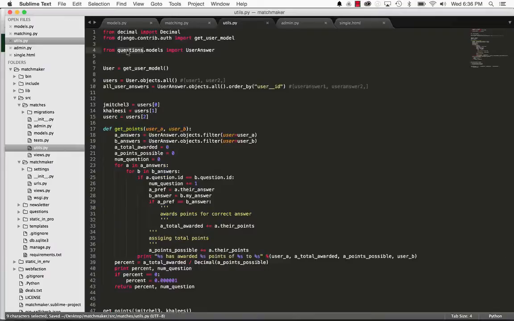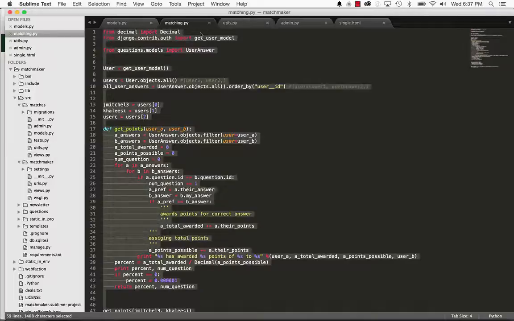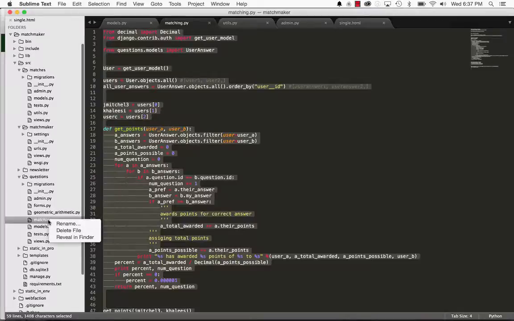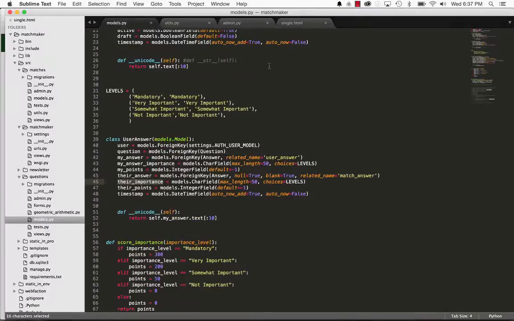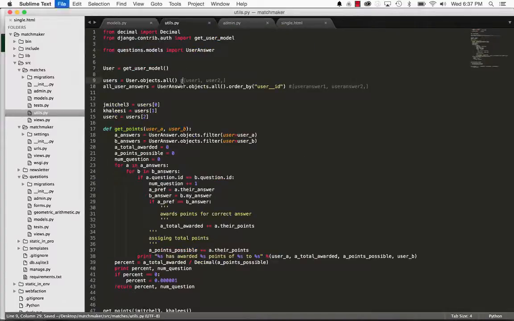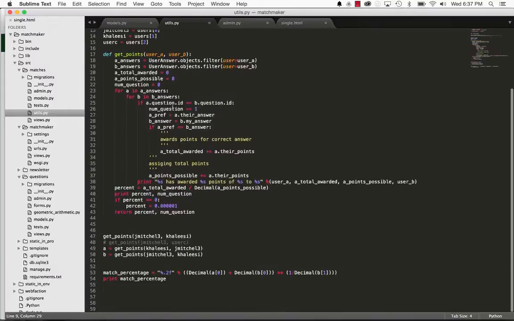And then notice that I have question models being imported, so that works out very well for us because we've moved this matching algorithm now. So inside of questions, I'm going to delete this matching file because we no longer need it, because it's going to exist in utils. Okay, cool.